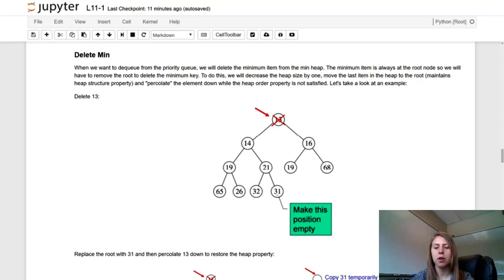And then we're going to grab the last item in our list. So this would be in our bottom level, the most furthest right leaf node. And we're going to insert that as our new root. Now, this is going to maintain our heap structure property, but it's going to violate our heap order property. So we're going to percolate this new root node down until it finds a location where the heap order property is satisfied.